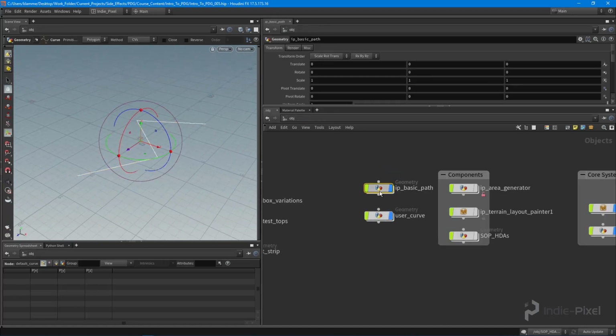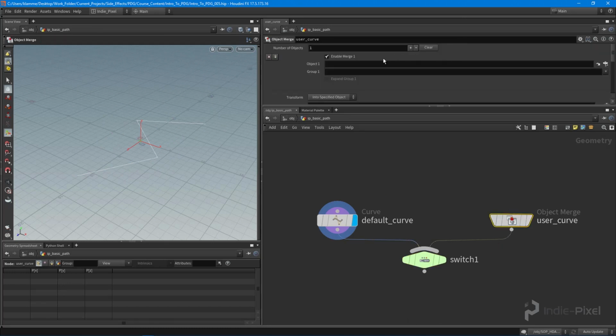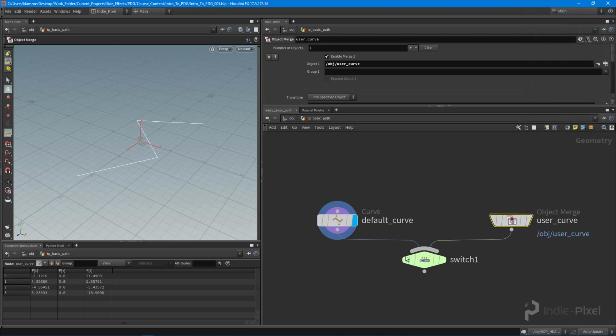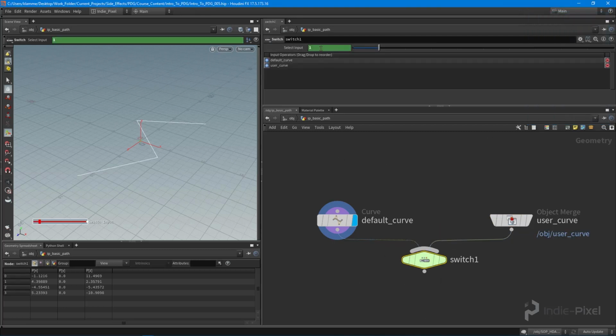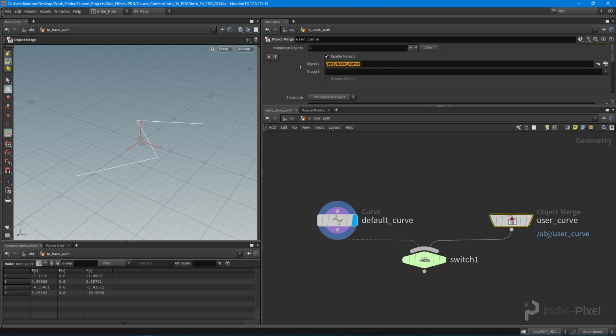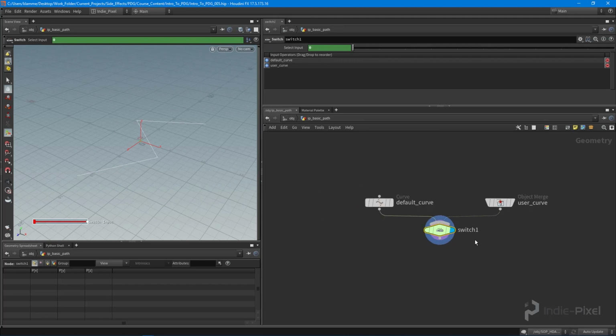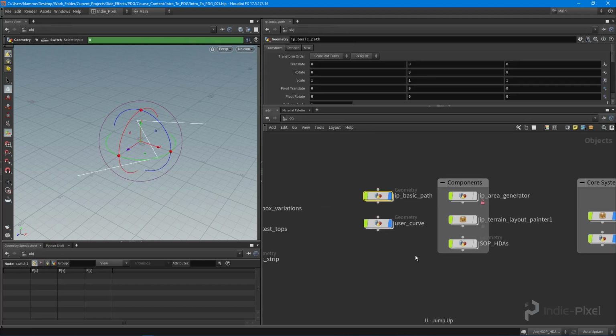Okay, so now what I can do is come in here and select that curve that we just created. So we want user curve. And you can see now that the switch node is switched over to one. Pretty sweet. And all we had to do was type in this little tiny expression in here. So if I were to actually remove this, you'll notice that it switches back to zero because we have no points.